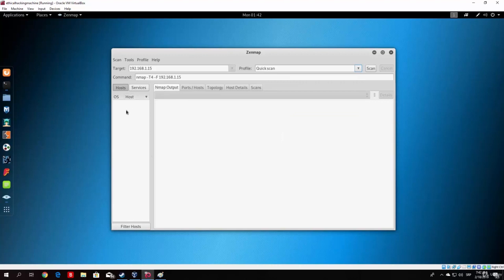Now on the left side, as you can see right here, this is hosts. In case we want to scan a range of hosts, I believe they will be right here, and the OS is the operating system running on those hosts. The Zenmap output will be the same as in the command line output. Here we will have the ports, protocol, state, service and version.